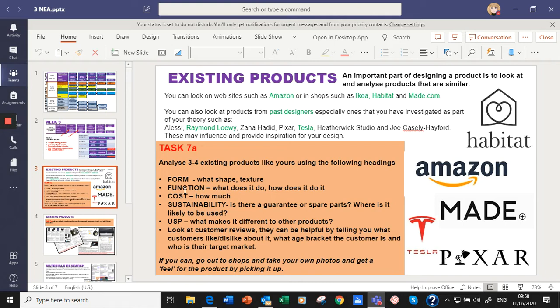You need to look at what their form is like, what the function is, and how much it costs. So make sure you consider how they consider sustainability, or how to get spare parts. What is the selling point, so why have you particularly picked it for your existing products page? You have to look at what the customer reviews say, and add those in there. For websites where there aren't reviews, don't worry too much.